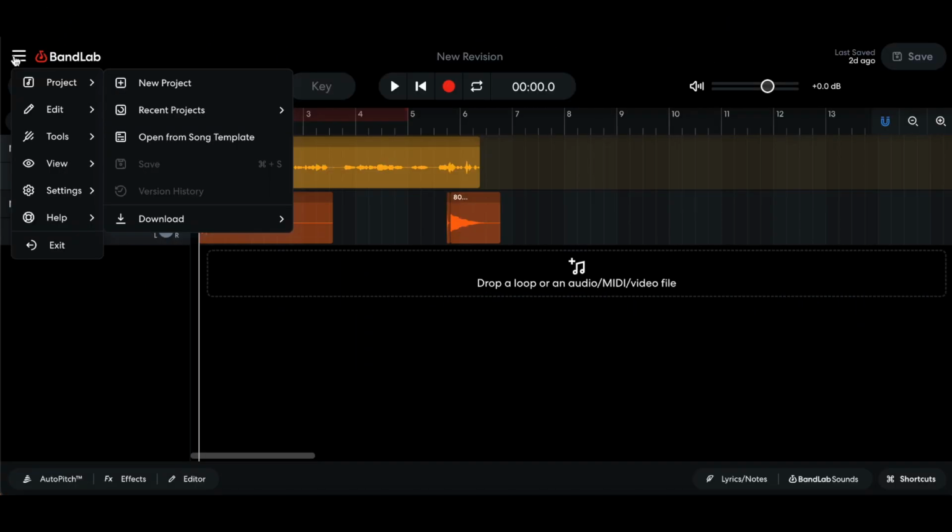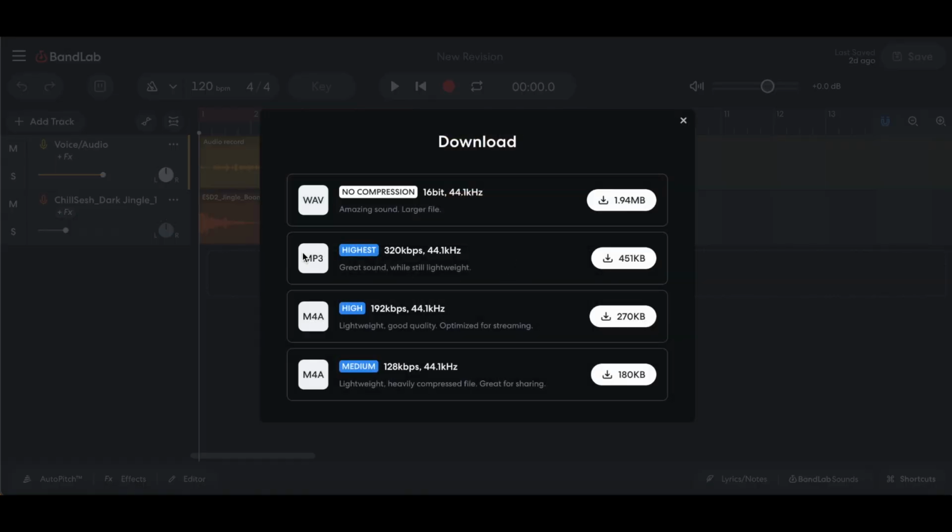And you're going to go up to the hamburger, you're going to go to Project, Download, and you're going to mix down. That means you're going to put all your tracks together and you're going to mix it down as an MP3. Go ahead and hit the download button. It should download to your Chromebook.